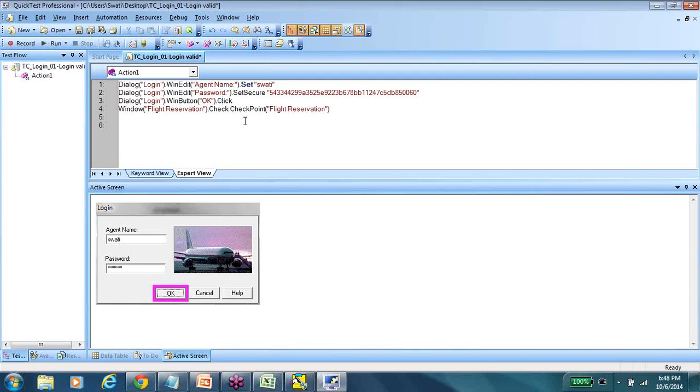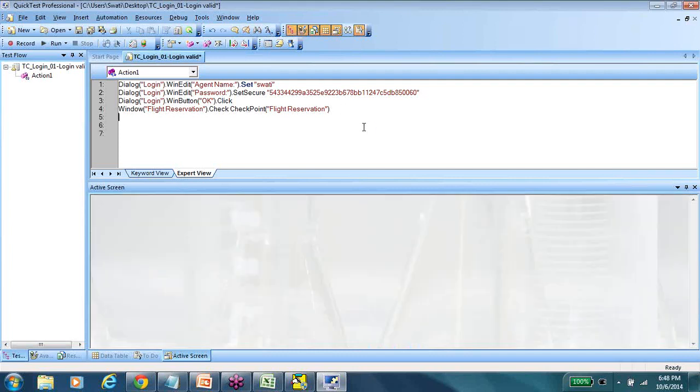So always make sure that the manual intervention is as minimum as possible. So at this point of time, what I would do is insert a step to actually close my flights application window every time that this test runs.